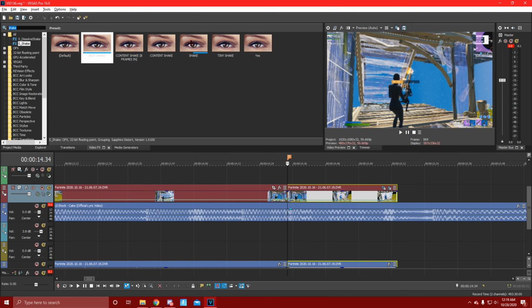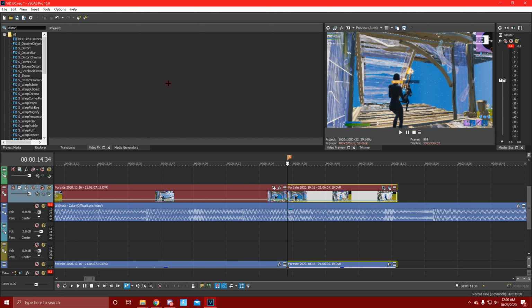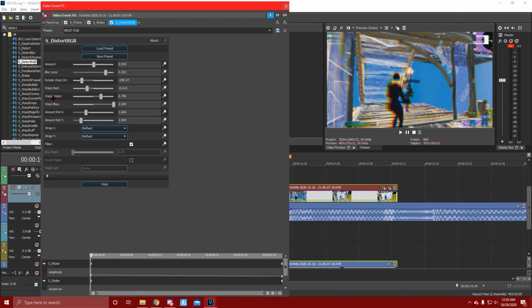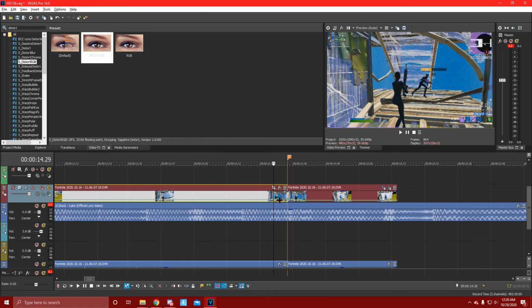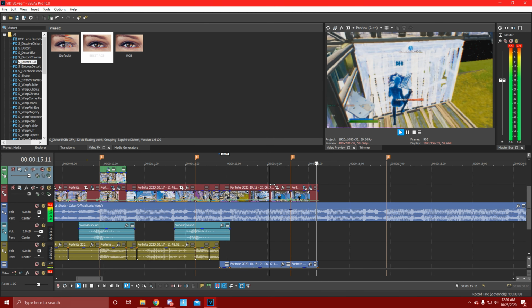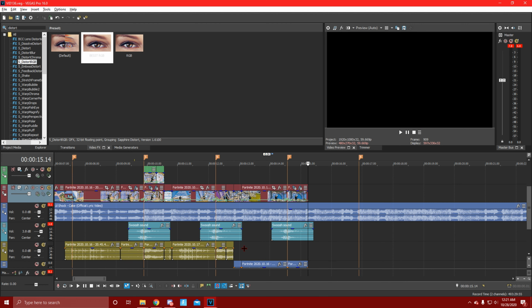And then now you're gonna want to add, for the effect that I use, distort RGB. Now I have a thing already set for it. Here's what it is. If you want to copy the settings for it, animate the amount, go to the very end, set it to 0, and then it still looks like this. So yeah, that's it for that clip.